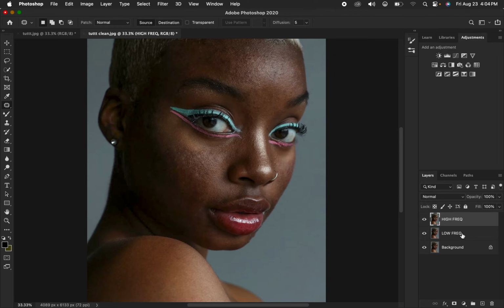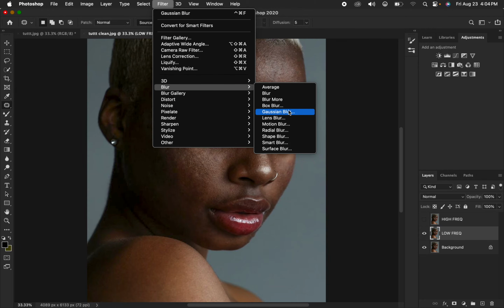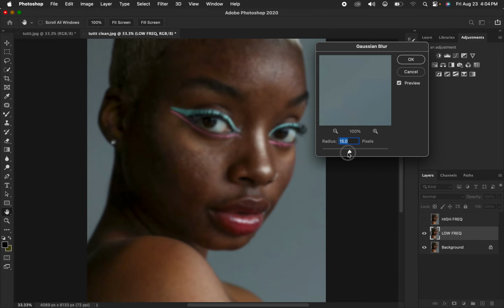So just come and select the low frequency layer right here, and after selecting it, left click on the visibility icon to turn off or hide the high frequency layer. And after hiding it, you are simply going to come right here to filter and come to blur and come to Gaussian blur. Remember, this is the most important step when it comes to editing images and retaining natural and highly realistic skin textures in your images.